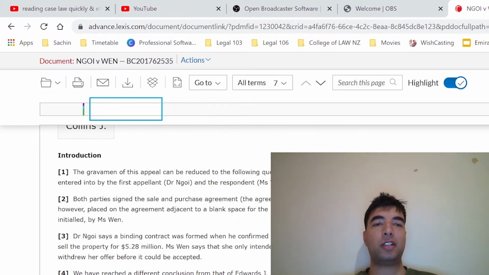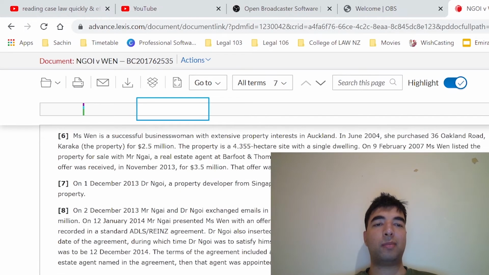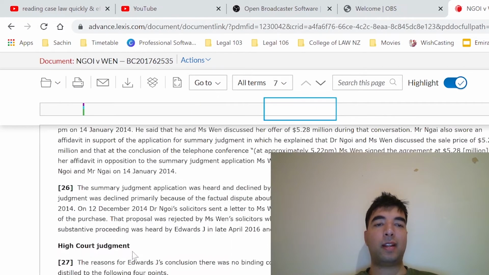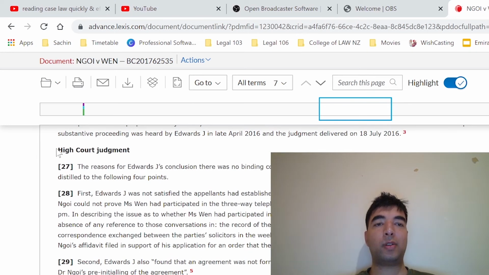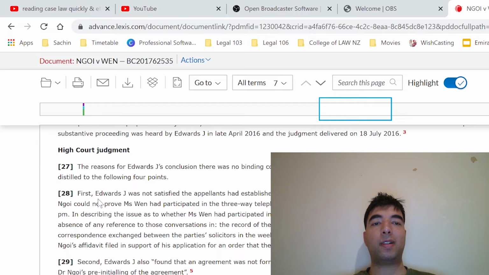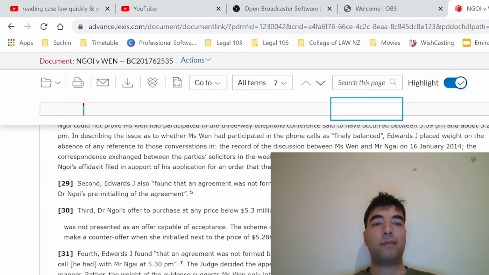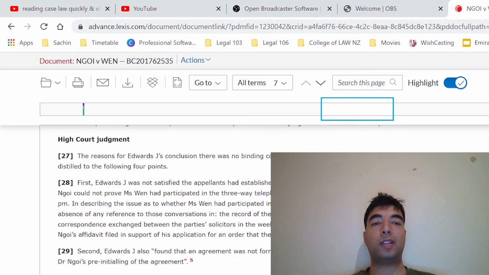The introduction is just the introduction of it. Background is important. It's basically your summary of facts, which is really important to read so you can get an idea of what the case is about. And then you go here, the High Court judgment is also really important, because that's where the judgment made by the High Court is. So you read what Justice Edwards had to say in this situation, because Justice Edwards was the one who was in there, but Justice Collins was interpreting what Justice Edwards had said.